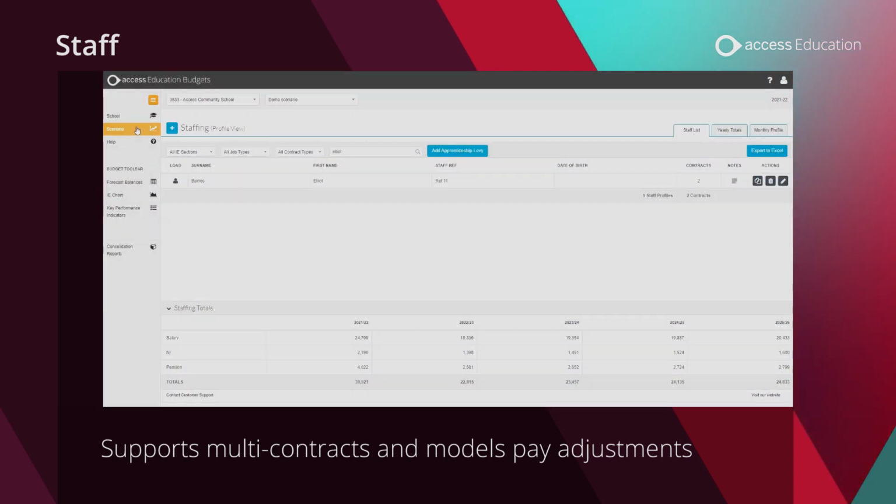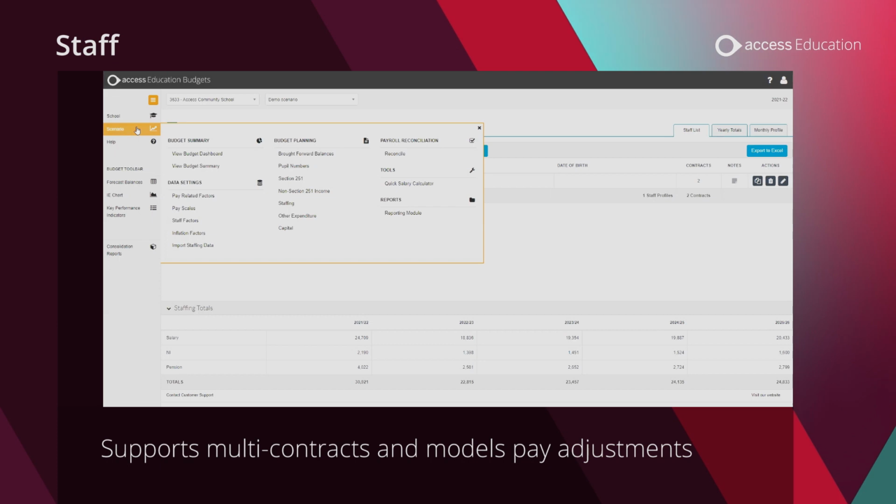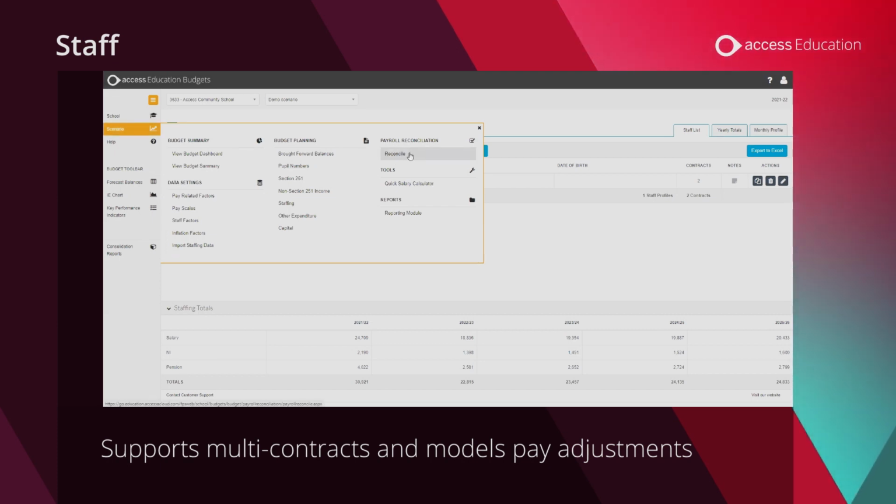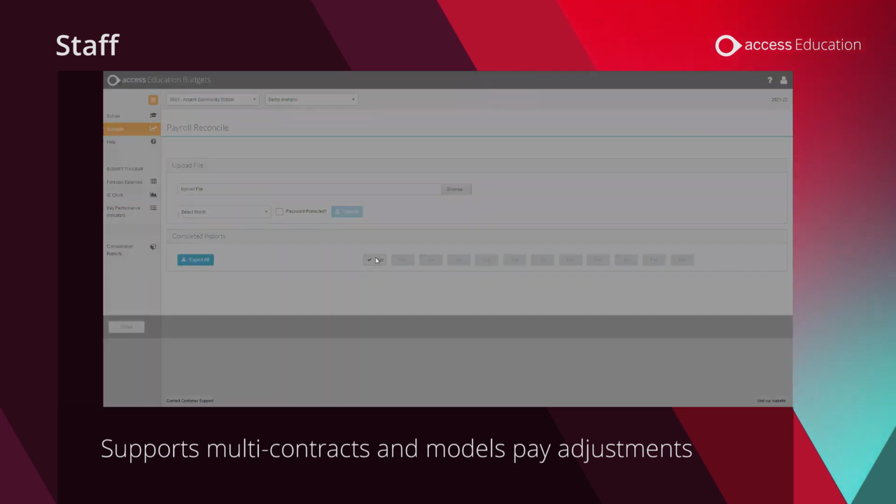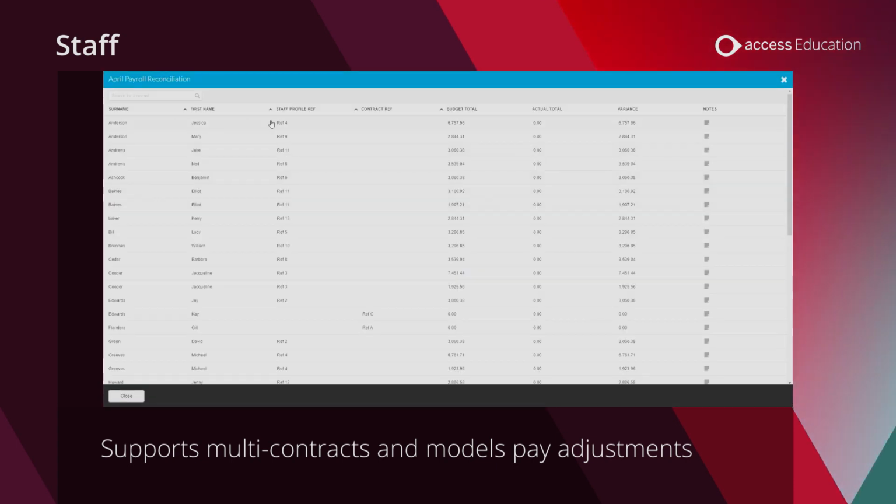Once you've built your budget, you can then report on it in a few different ways. The first thing to note is that we have the ability to import your payroll. You can see the payroll information, what was budgeted, the actual, the variance, and any notes.